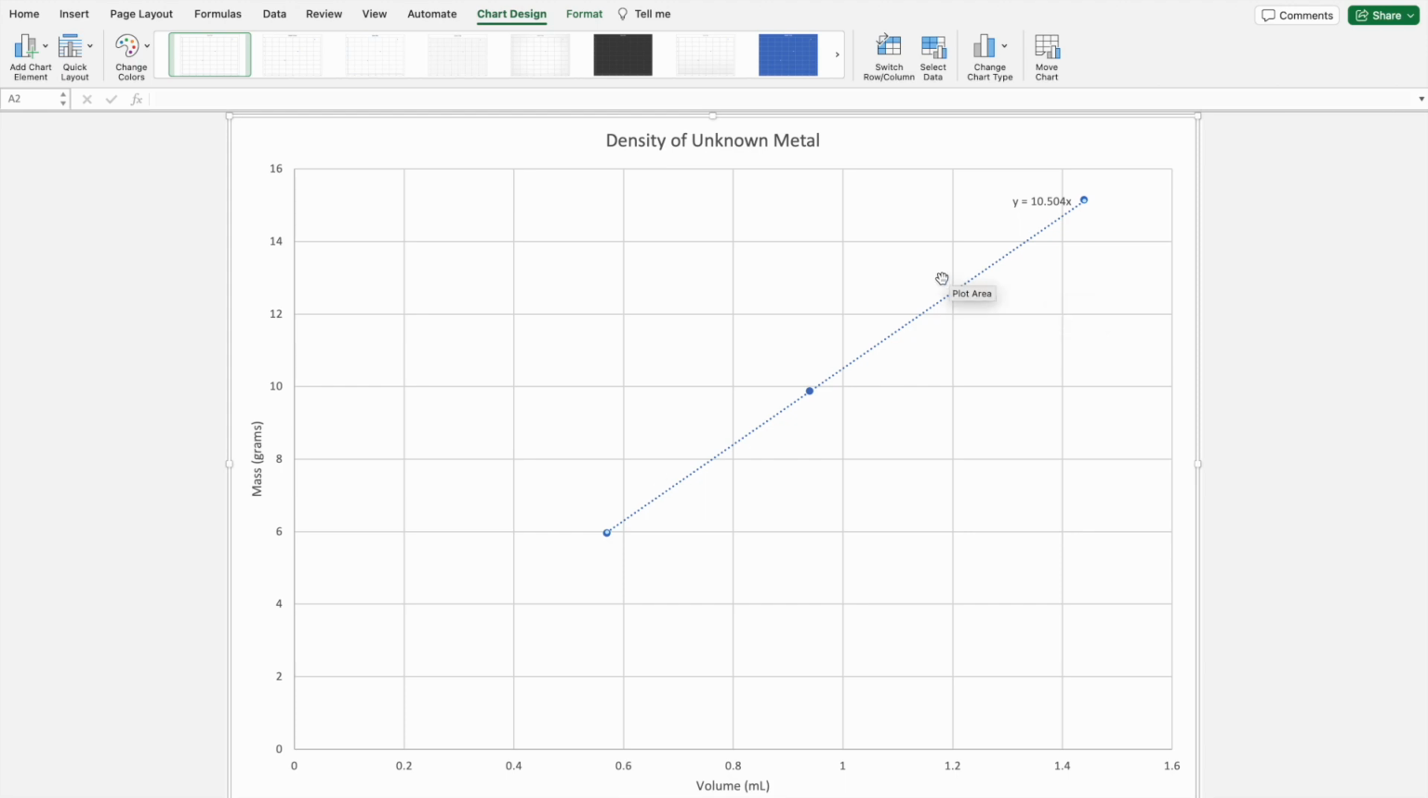Okay? So play around with it a little bit. Be sure that you get comfortable using Excel to do some basic graphs like this, because it's a very important tool that you want to learn.